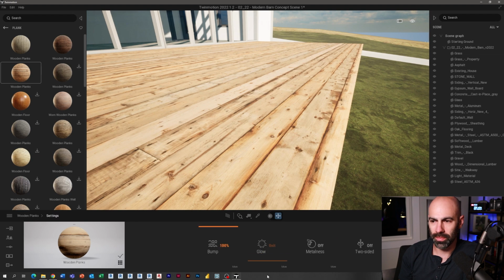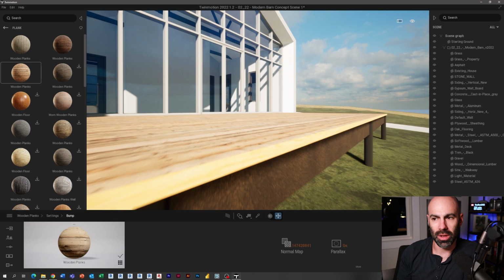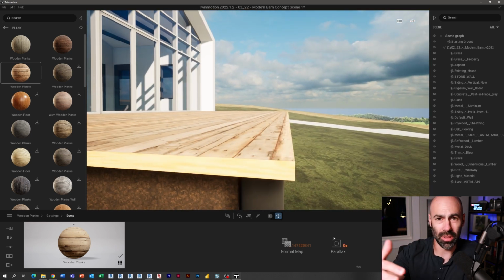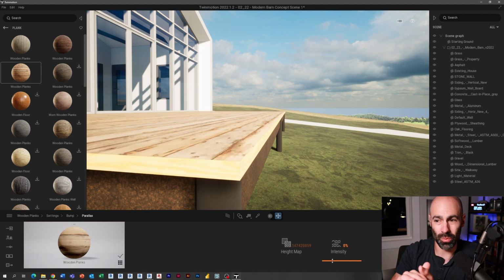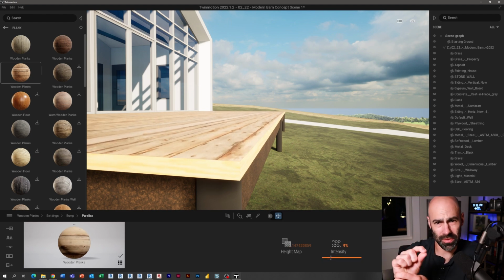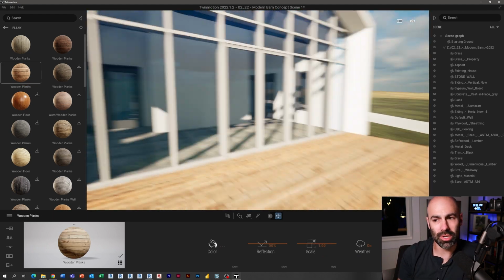Here's a wood plank. Another thing you have is something called parallax, which takes the bump map to another level and lets you extrude surfaces. So with things like stone and even wood planks, if you add enough of it but not too much, it can make those materials look even more three-dimensional than they actually are.